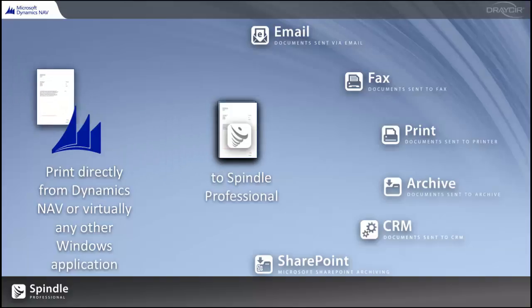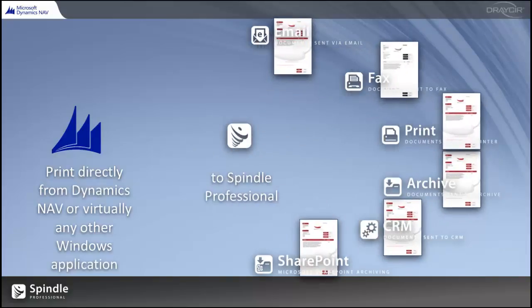Spindle Professional can also archive your documents, link them to a CRM system, automatically index and archive to SharePoint. In addition to this, Spindle can apply a 256-bit encryption or a digital signature to comply with legislation.